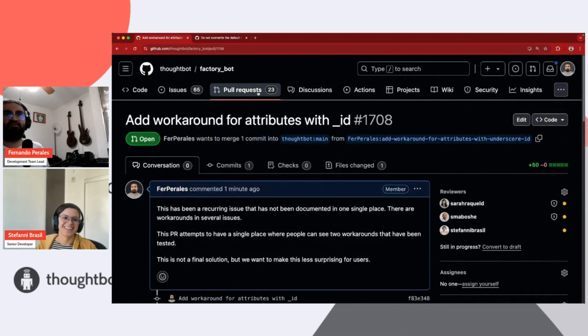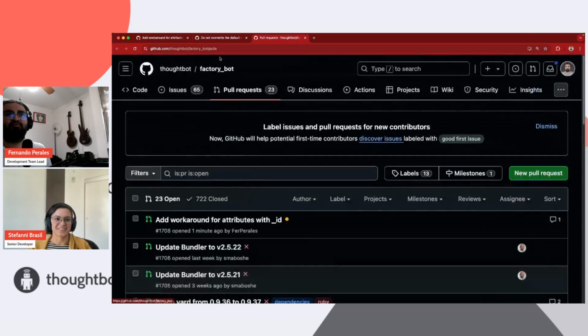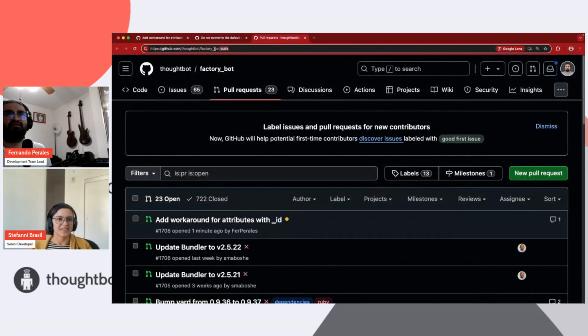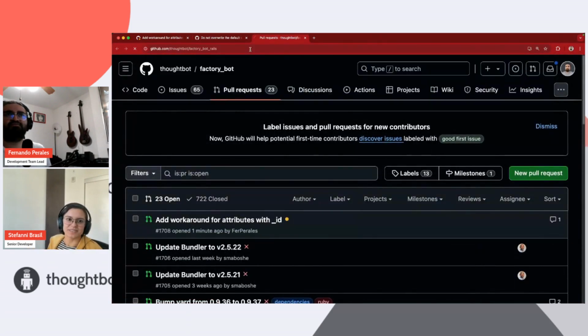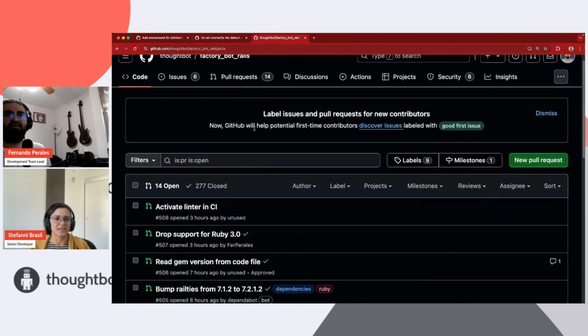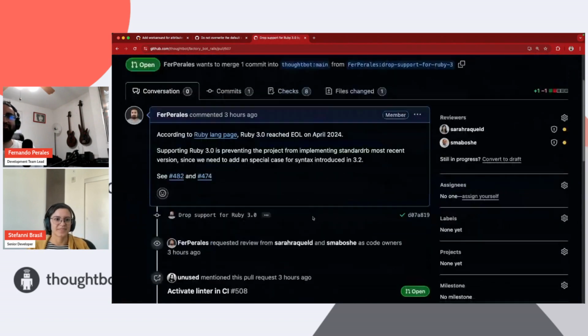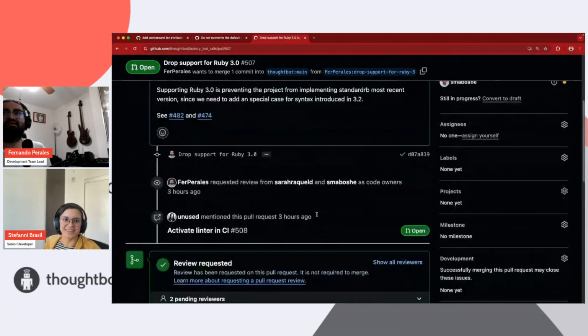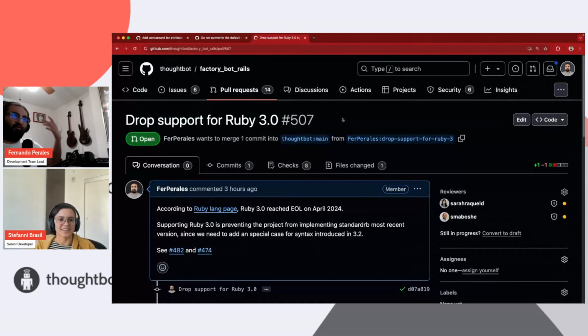So we managed to submit two PRs actually. One for FactoryBot, and for FactoryBot Rails. This one just drops support for Ruby 3. Let's see if they accept it. That one brought a lot of discussion: hey, how long should we maintain a version? I also agree that it's kind of hard to define, and I know people are still using it.